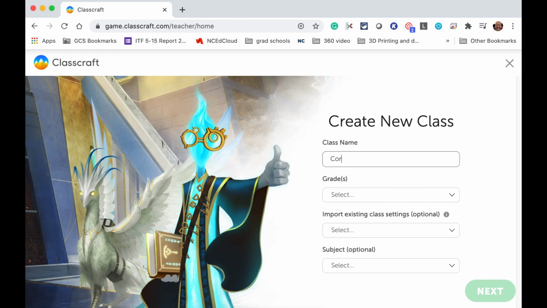So this is going to be my Core 2 ELA. And you want to put your name in there somewhere. So it might be Goodson Core 2 ELA or Core 2 ELA Goodson. As long as you keep the same general form for all of your classes, that'll be good.